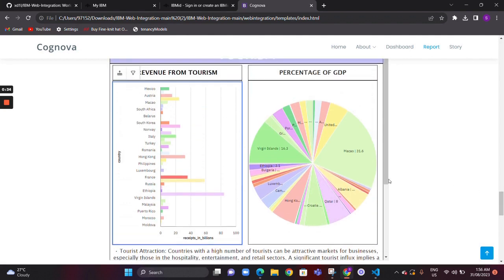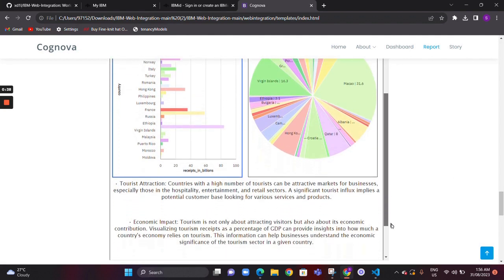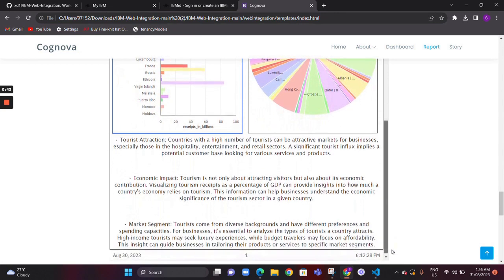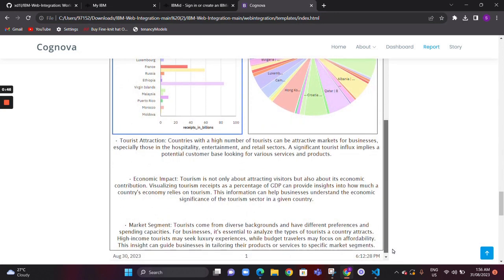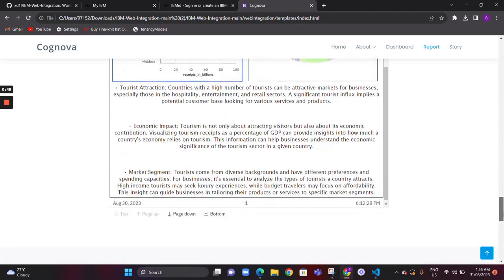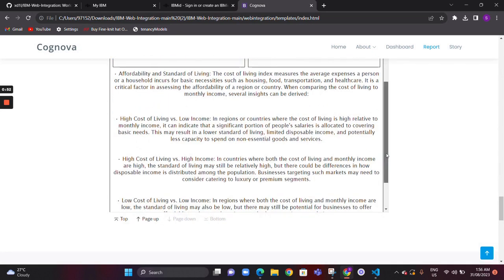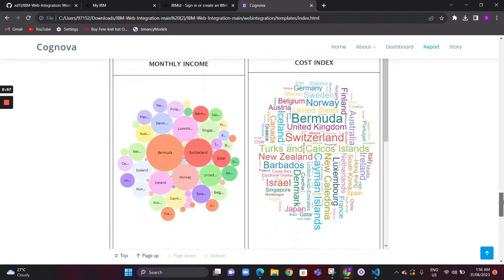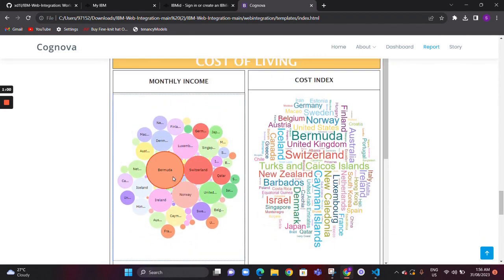There are various insights that we can obtain from it with regards to how much of a tourist attraction a country can be, how businesses can understand the economic significance of tourism in that country, and finally, how businesses can tailor their products depending upon the specific market requirements. Now, the next section of our report focuses on two factors, which are cost of living and monthly income. This visualization gives us more details about the monthly income of various countries. The larger the circle, the larger the monthly income. And the next visualization gives us details about the cost of living in that particular country.